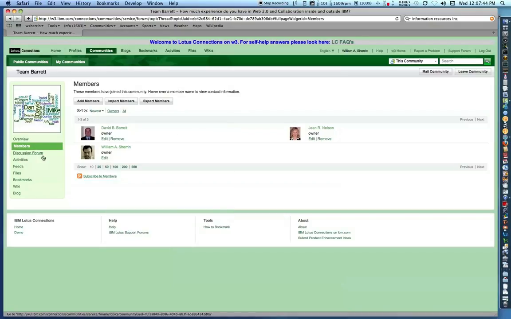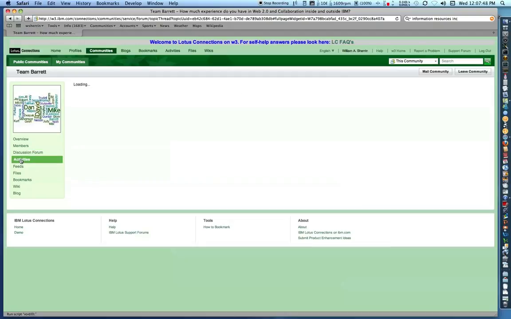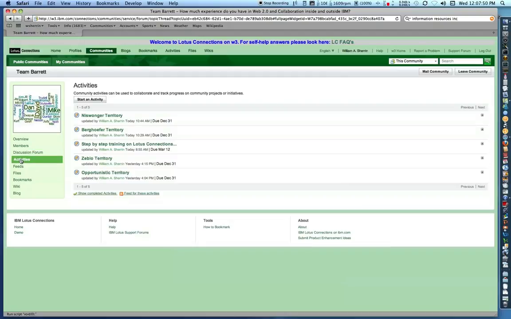Okay, we've already talked about the discussion forum. In the activities is where I am keeping all of our territory information. I broke it down by coverage rep, figured that was the easiest, and then also opportunistic territory. I also loaded a step-by-step training on Lotus Connections that, if you go through these steps, takes about 3 to 4 hours, but it will show you how to use all the connection tools.